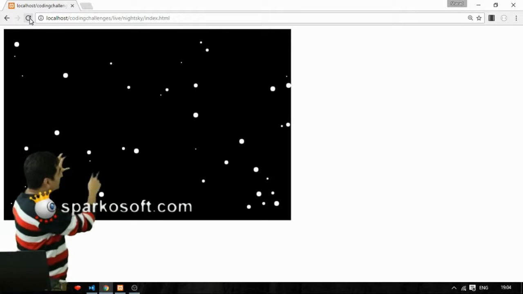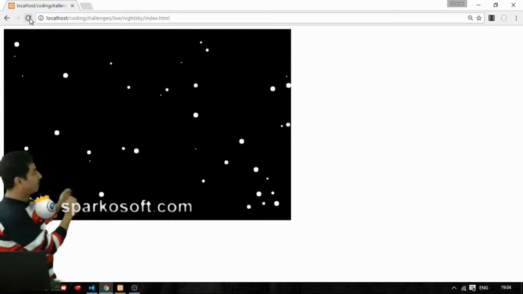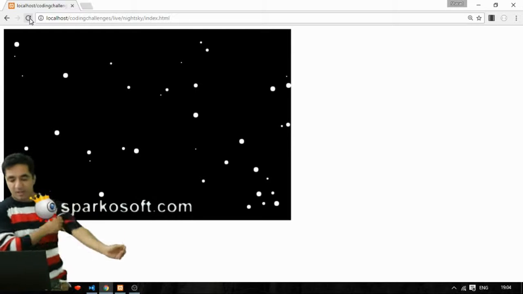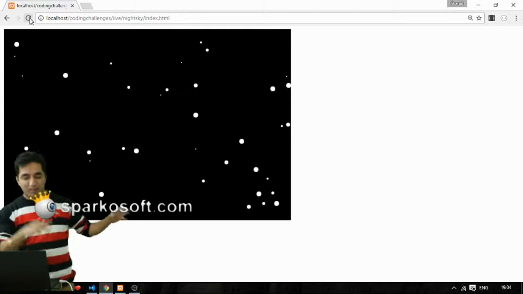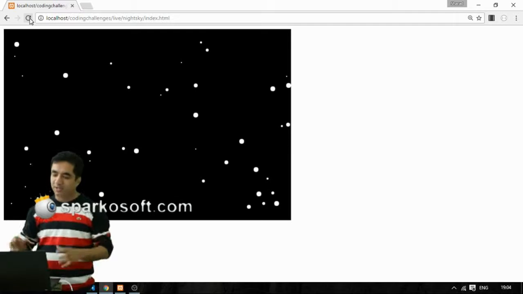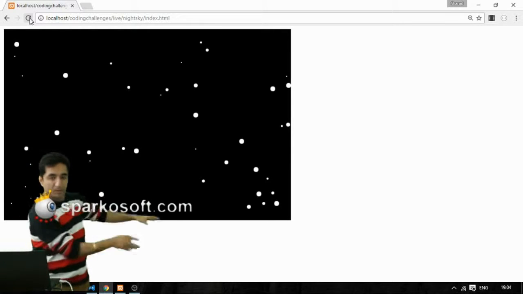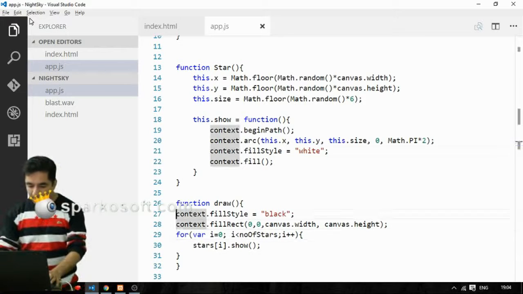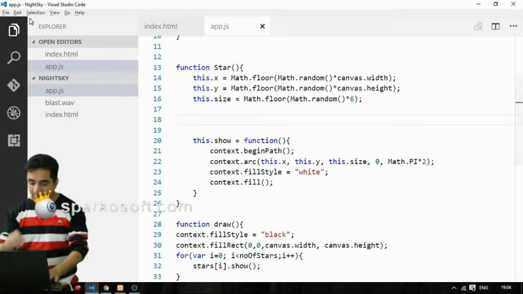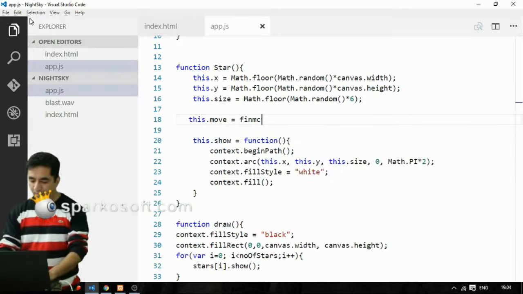So now we are able to show stars on a black sky, on a night sky. These all are stars, and every star has a random X location, a random Y location, and a random size from 1 to 6. Now the next thing that we want to do is to move these stars in a particular direction. Maybe all these stars are coming from, let's say, top right and going to the bottom left. So we would need to add a function within the constructor function of stars. So this.move, it's a function.